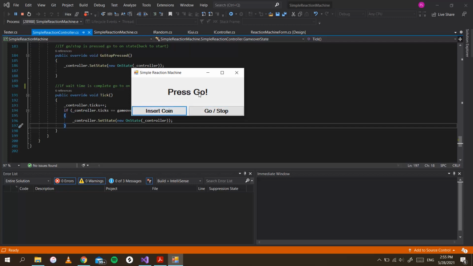You press insert coin, it'll go to press go. You'll have to wait from 1 second to 2.5 seconds, then you stop. It'll show you the display time. If you press go, it'll go back to the on state, insert coin. You insert a coin, press go. Let's not do anything for 2 seconds. That's 1 second. That's 2 seconds. It just stops. Let's wait for the game over time to end. That's 3 seconds. It'll go back to the on state.